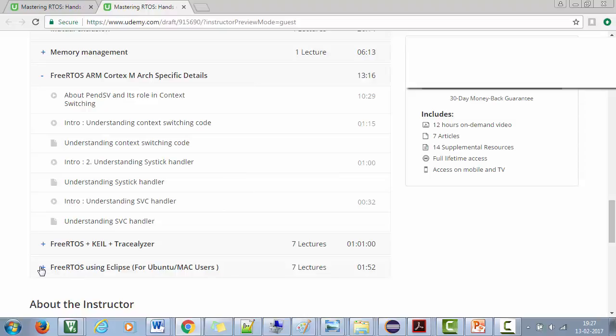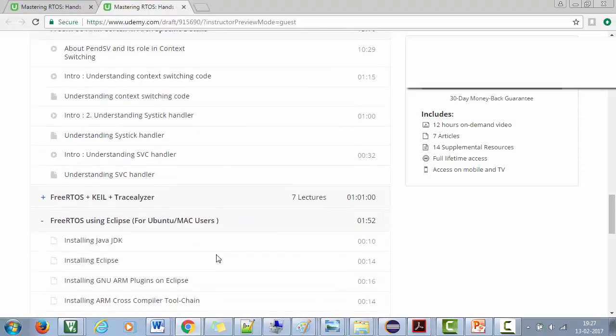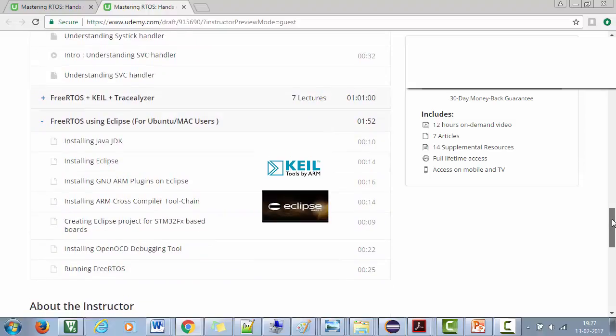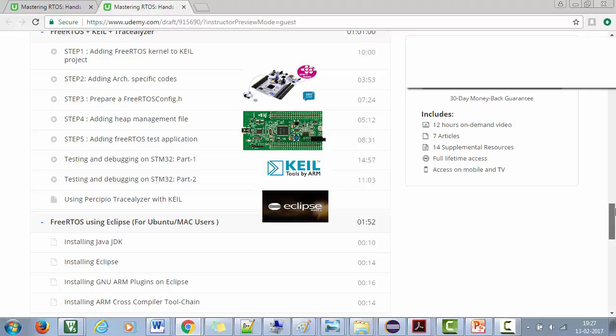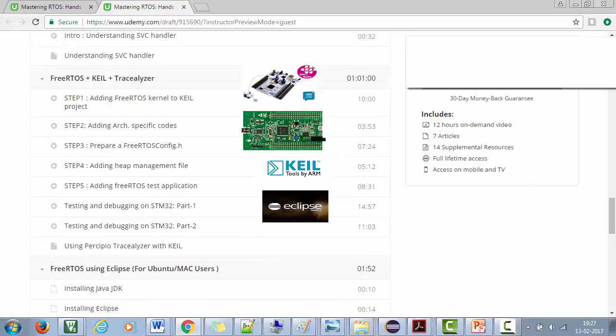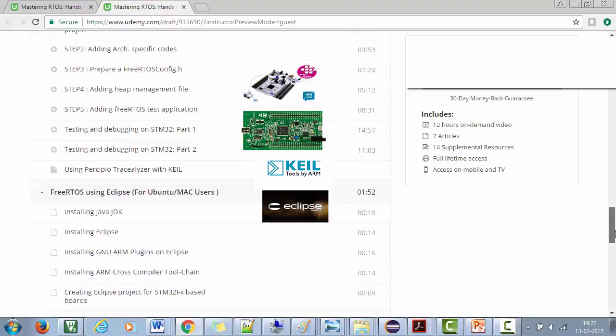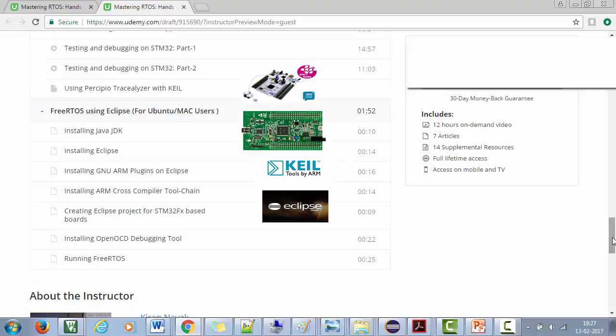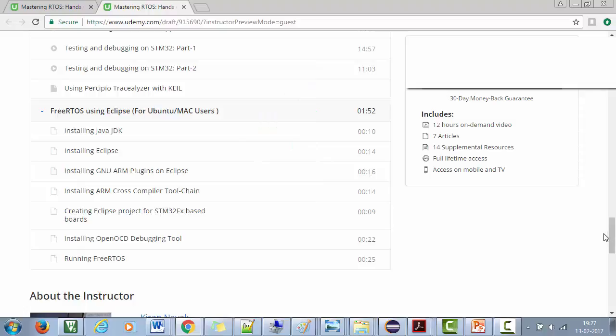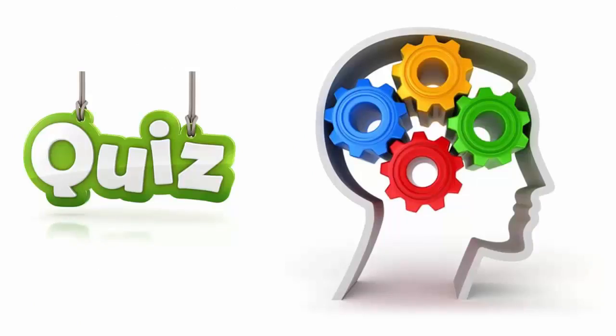Then this course also discusses using KEIL and Eclipse IDEs for FreeRTOS on STM32 based boards. So I'll show you how you can set up the whole Eclipse based development for this course. This basically helps the users of Linux as well as Mac operating systems. Also, this course has lots of quizzes after every section to review what you have learned.